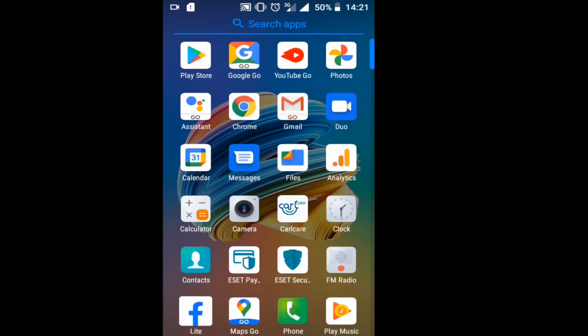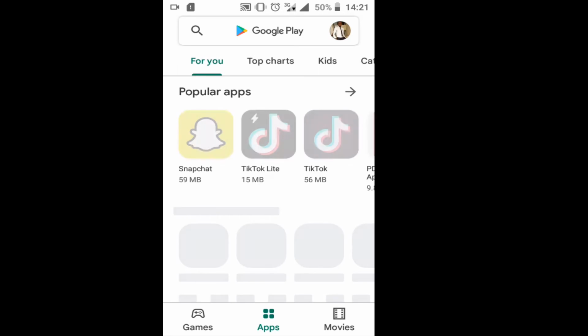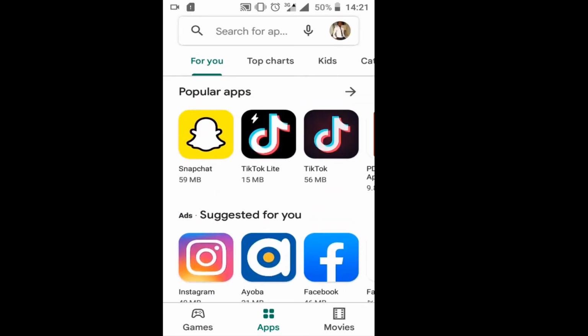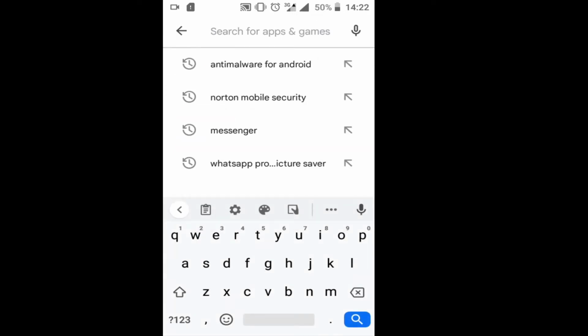So now I'm going to use one of the Android applications to check whether there is any malware in my Android phone. So I'm going to open Play Store. Now this is my Play Store. After opening Play Store, I'm going to go to the search bar, then search for the application called Asset Security for Android phone.